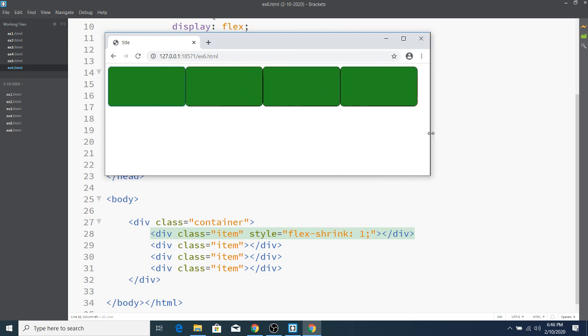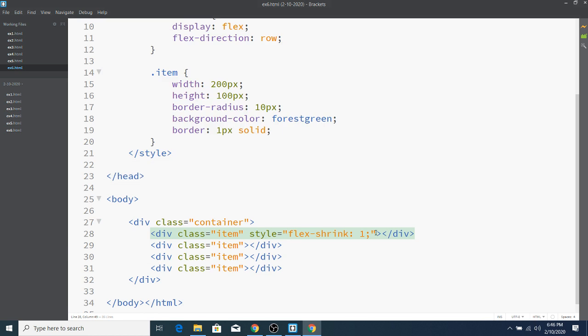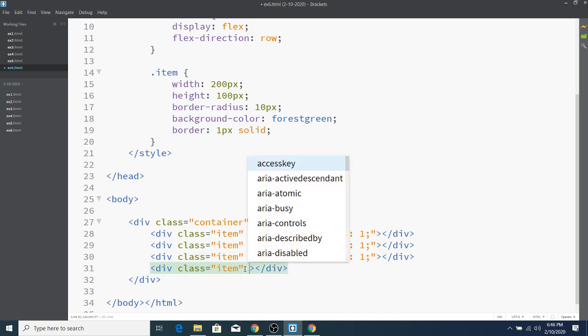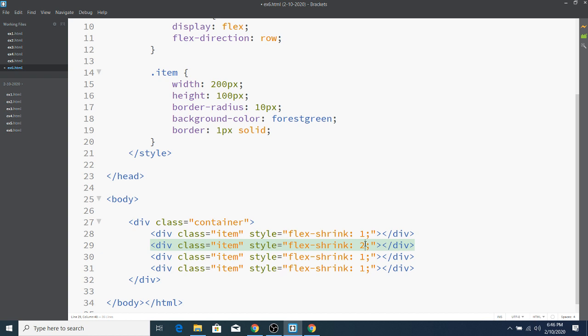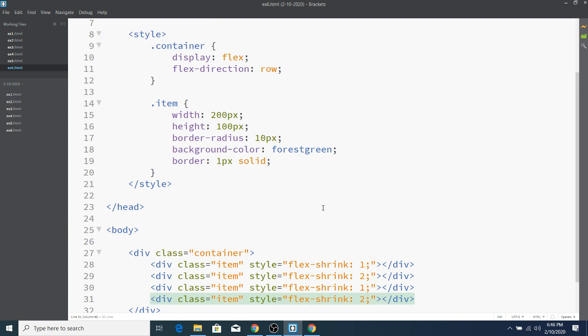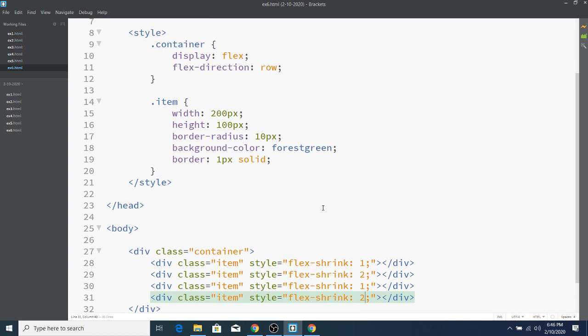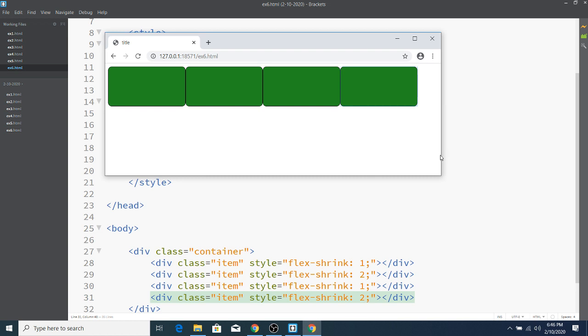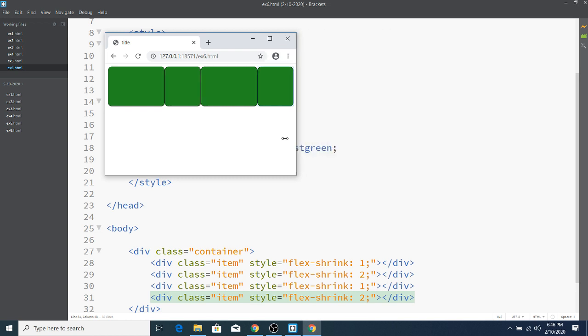I think they're trying to shrink all at the same rate. We might have to set all these. Let's do the 1, 2, 1, 2 thing again, and let's see if this shrinks at the faster rate. Yeah, so you can see here that this and this shrunk twice as fast.